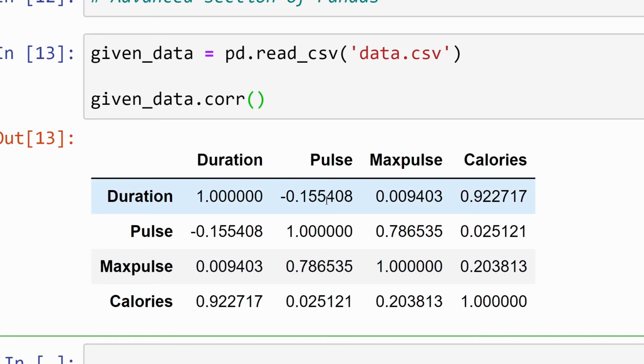But if we had a minus 0.9 over here, then I would have said that if one column increases, then the other is decreasing. But as the number is not very good, minus 0.15, I'll say that the pulse wouldn't get affected a lot. At the same time, if I come to pulse, then pulse is 100% related to pulse, so we have a one over here. And if pulse increases, then as pulse and max pulse have a good number, I'll not say very good, but still a good number, that is 0.78.